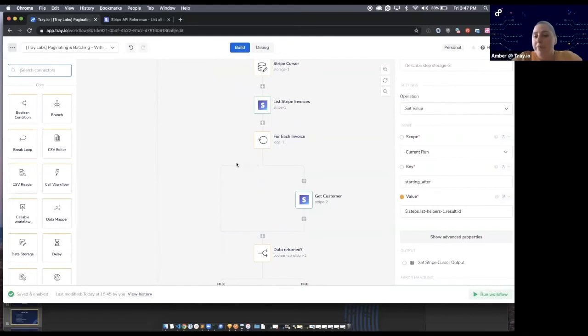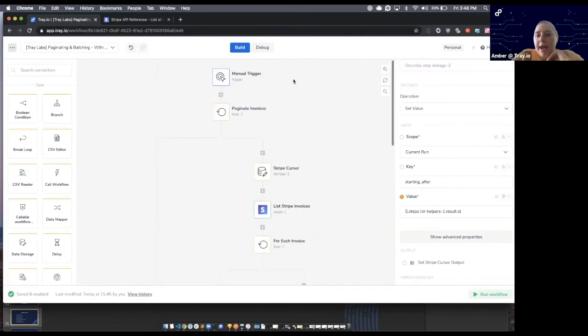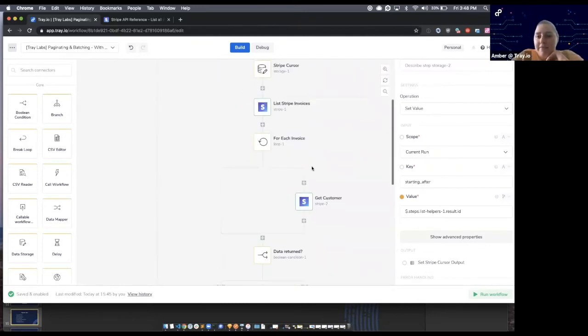So we can open threads to be batching all of getting these customers for each list of invoices at the same time instead of going one by one by one. So that's what we're going to look at doing in our next step. Does anybody have any questions so far in the actual paginating of the data from Stripe?